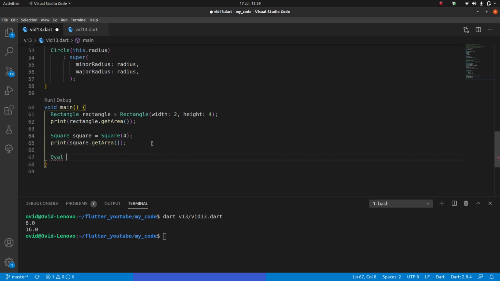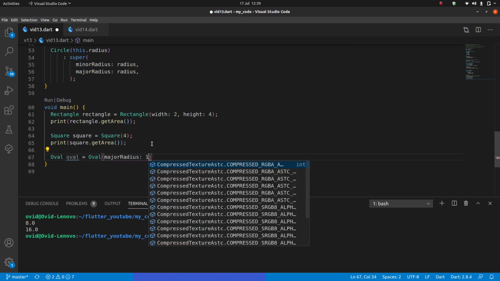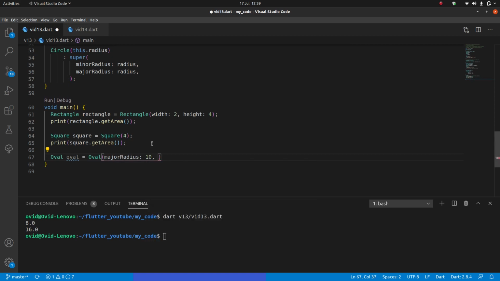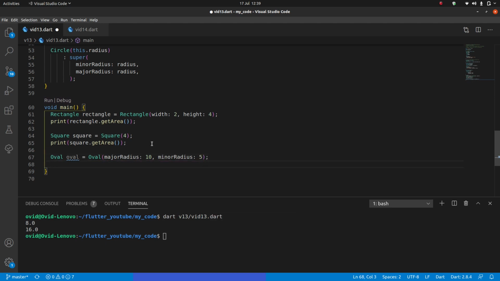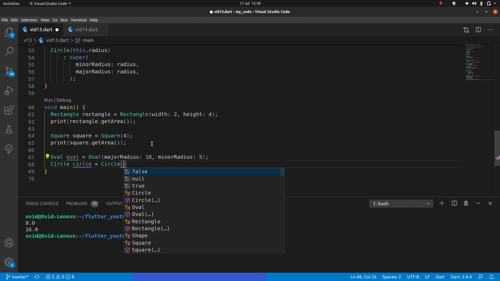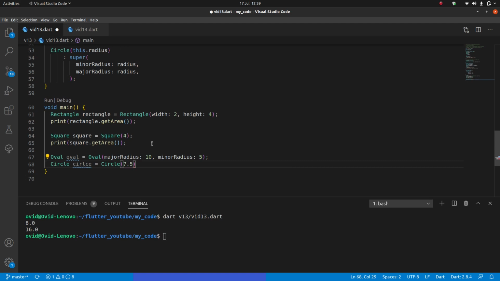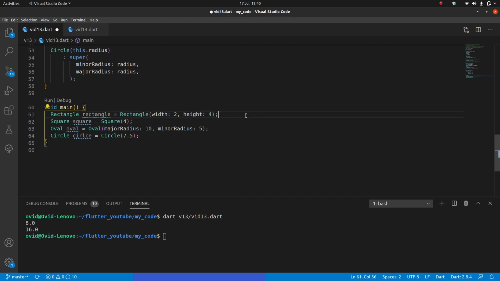Now I can have an oval, oval equals oval. Oh, let's have a major radius of 10 and a minor radius of 5, because why not? And finally, circle, circle equals circle. And this will have a radius of 7.5, because why not? Okay, now that we have all of this, we're finally ready to get to polymorphism.